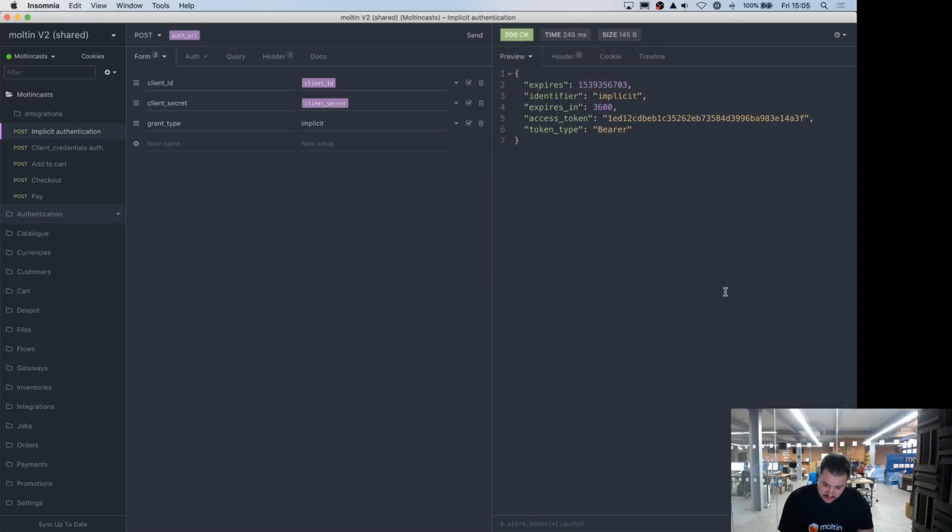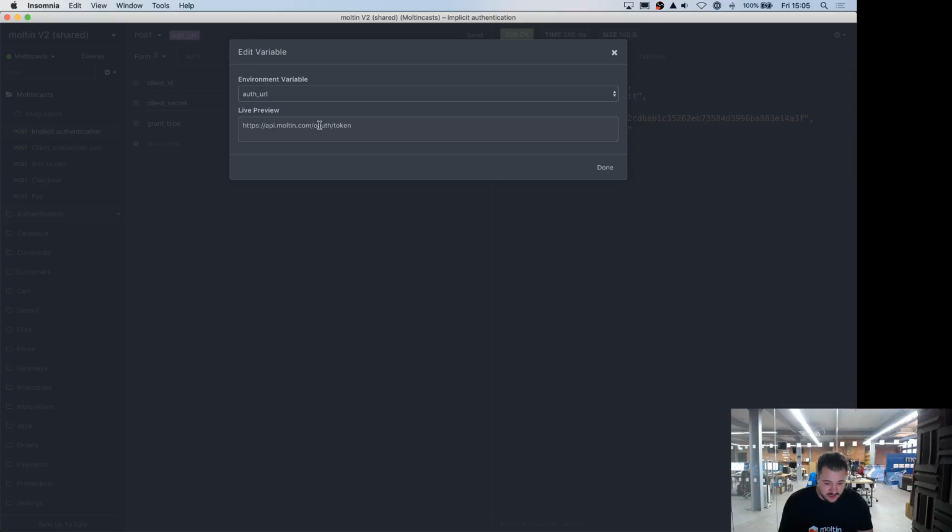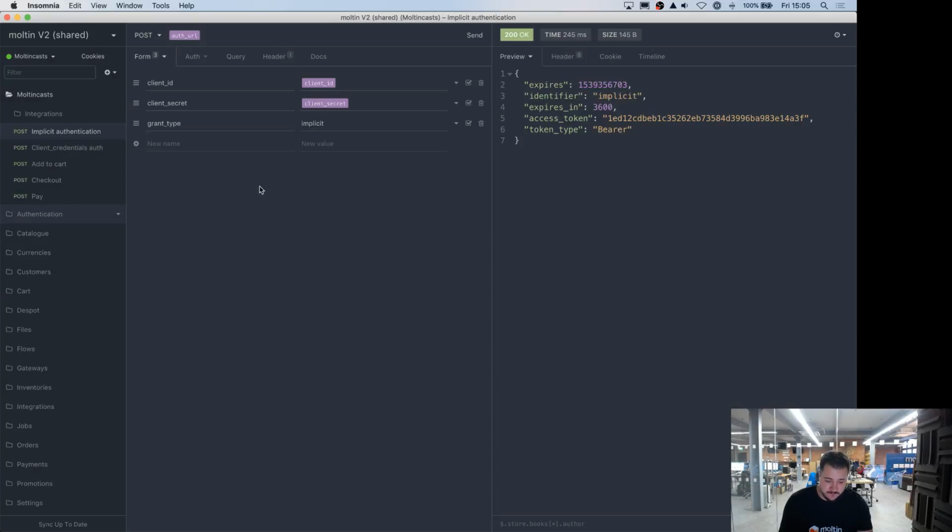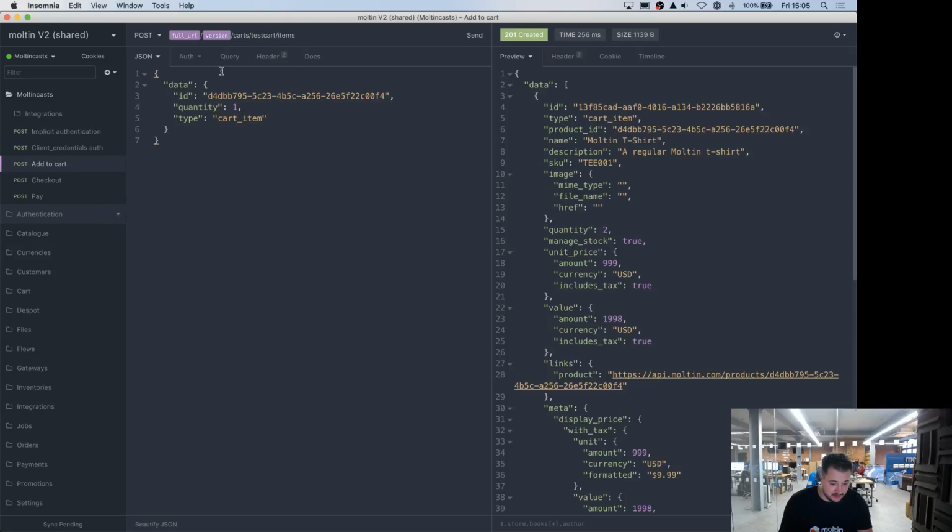So all I've done here is I've made a request to the API to get an access token, and basically all I'm doing is passing along my client ID and this grant type of implicit. And what this will do is fire me back an implicit bearer token that I can then use with other requests. So if I have a cart, and I'm going to create a cart here, I'm just going to call this Jamie's cart. I'm going to copy that because we'll need that in just a second.